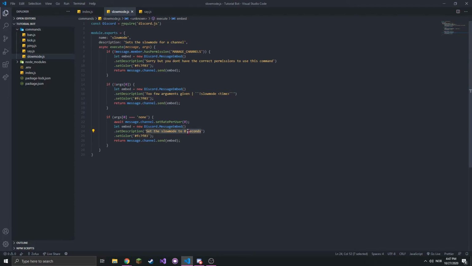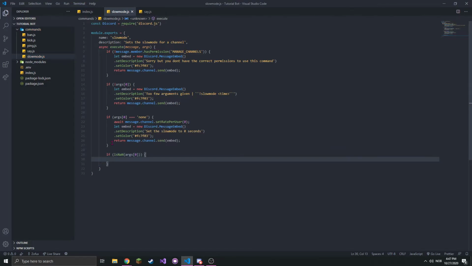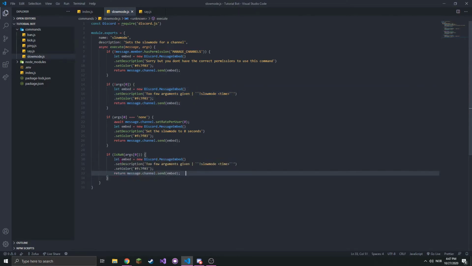Then we also want to make sure the argument is a number, so that's the same as the modmail command. So that's the isNaN, and then arg0, which basically means argument 1. We want to open that up and just return the embed, so copy the embed up here and say sorry, but that is not a number.